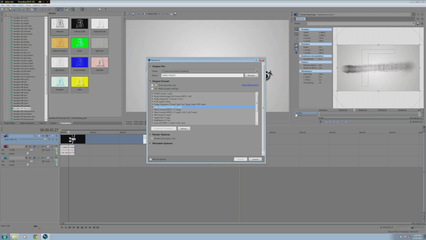You know, we've got WMV, MP4. And we're going to go main concept AVC/AAC, which is pretty much an MP4 file format. It's 1, 2, 3, 4, 5, 6 down, and we're just going to click the drop down menu. And we're going to go internet 720p or 1080p. I'm going to go 1080p because I've got a 1080p video.